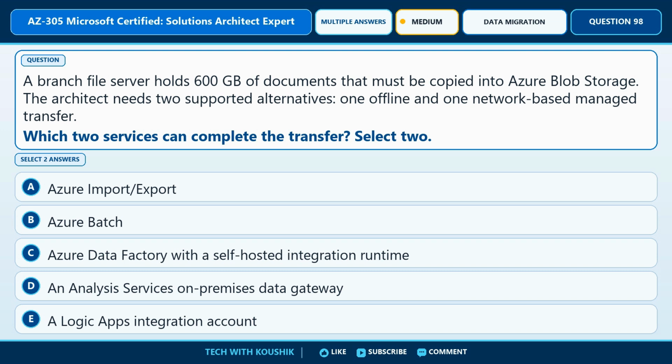The options are: Option A, Azure Import/Export. Option B, Azure Batch. Option C, Azure Data Factory with a self-hosted integration runtime. Option D, an Analysis Services on-premises data gateway. Option E, a Logic Apps integration account.